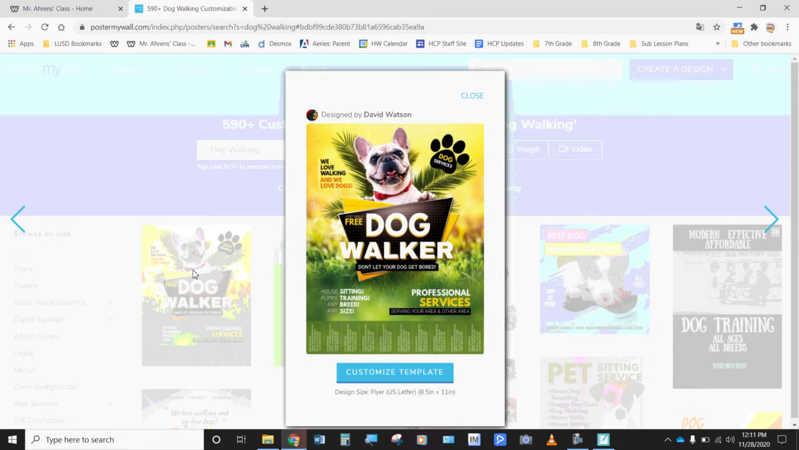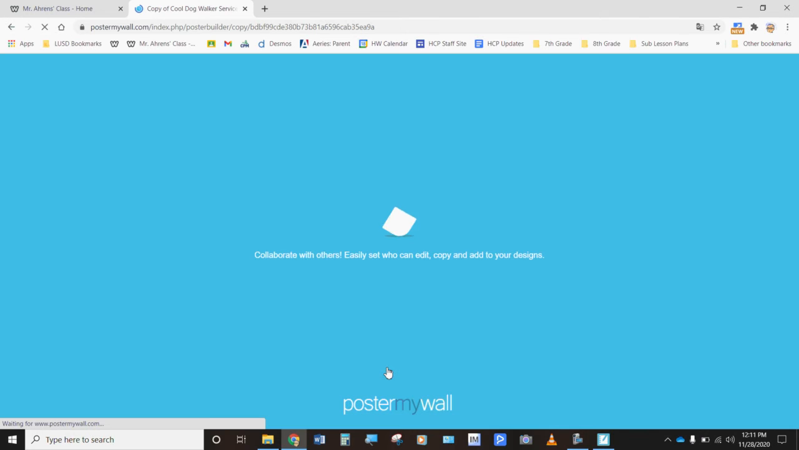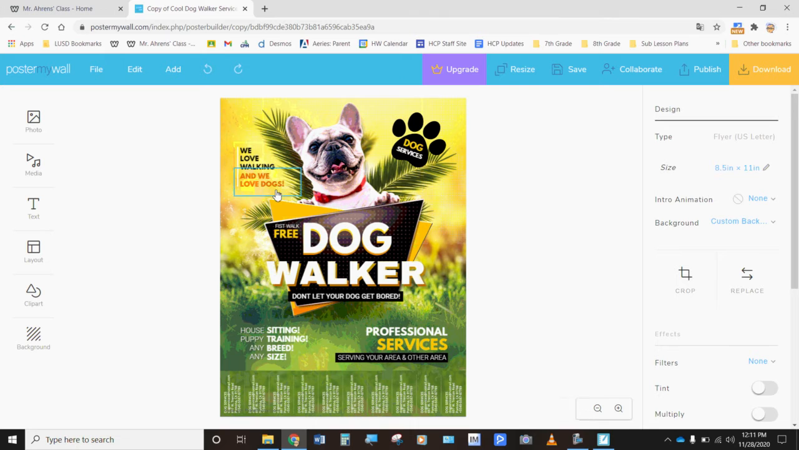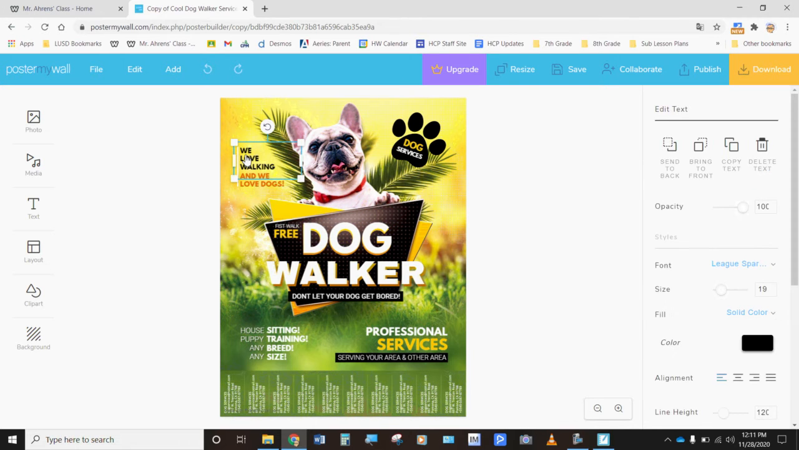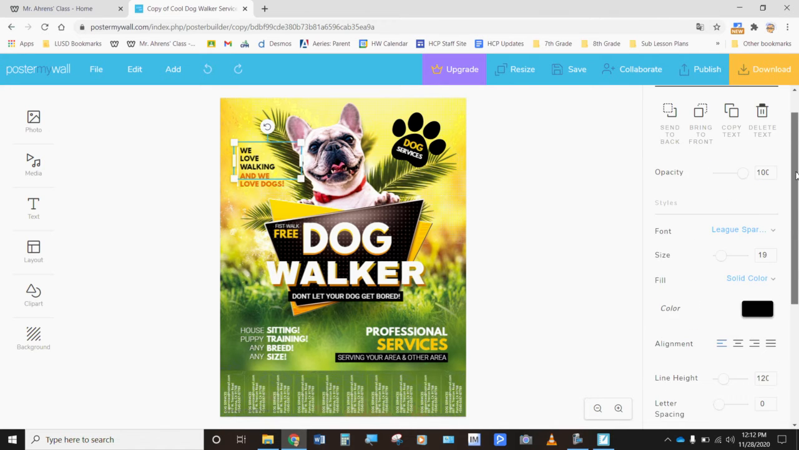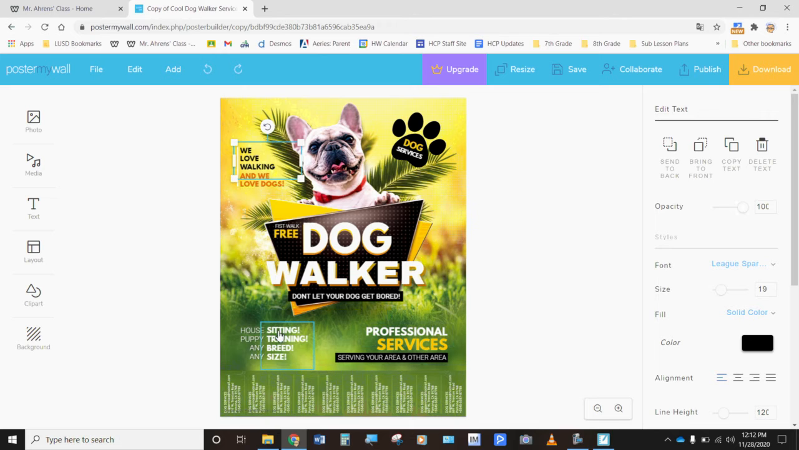That looks adorable. Customize this template. And we love dog walking. We love dogs, or I love. You can always change that. Once again, where are we able to change the wording on this? I don't really know where that is. What about here? Can we change that? I guess you're just gonna have to play around with this to figure out. Edit text.